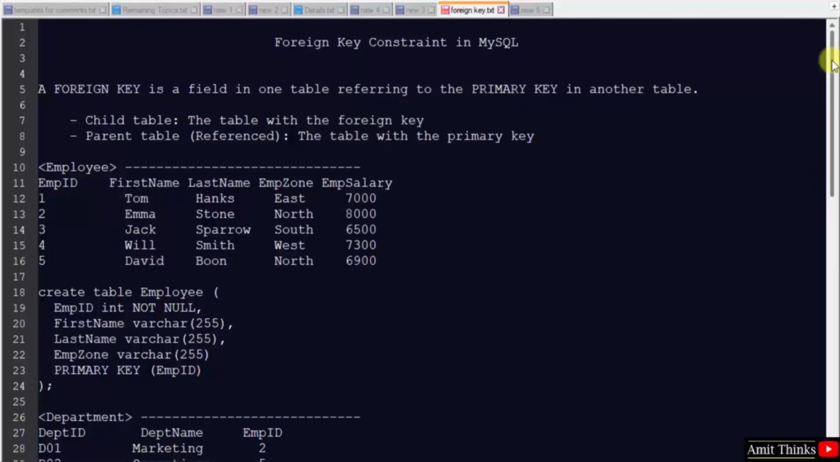So now we are discussing foreign key. Foreign key is related to primary key. A foreign key is a field in one table referring to the primary key in another table. So we are considering two tables here and connecting them using foreign key and primary key. Okay, so there will be two tables. One would be a child table and the other one would be a parent table.